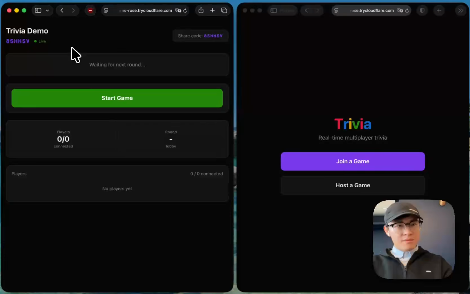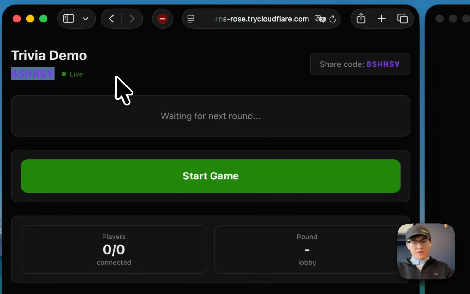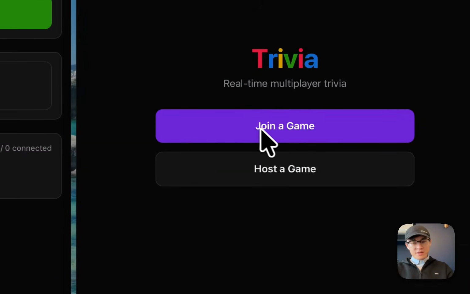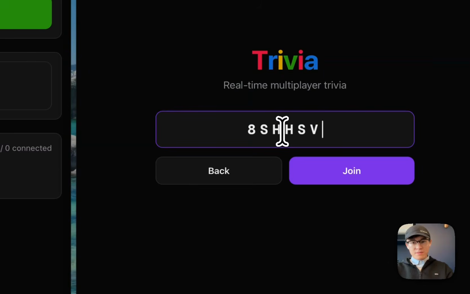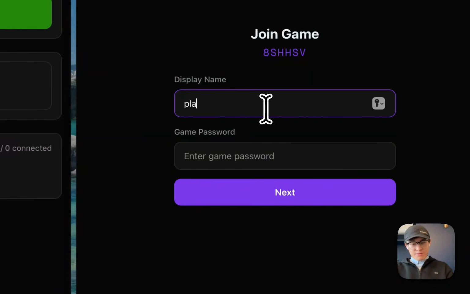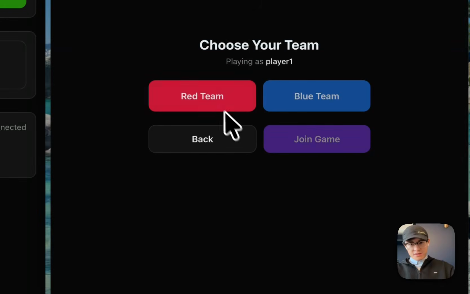Once the game is created, you get this random code you can share with your players. The players can go to the home screen, click join the game, paste in the code, input a name, enter the password, and pick a team.